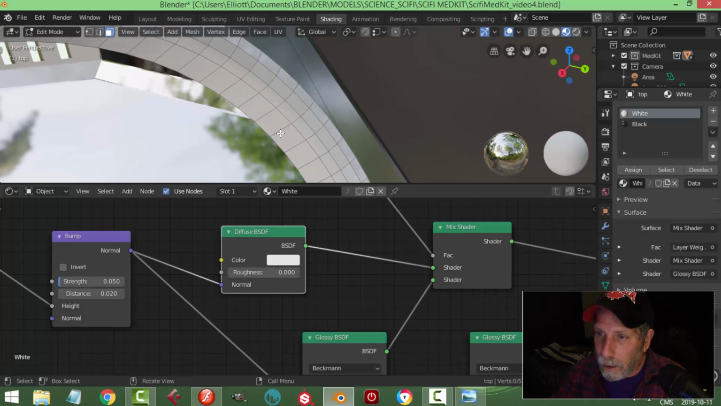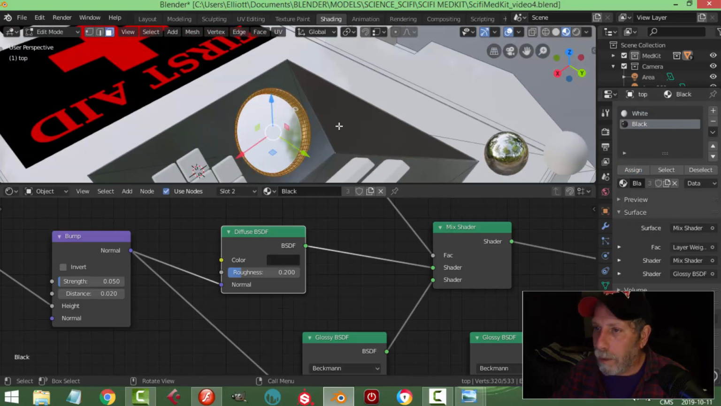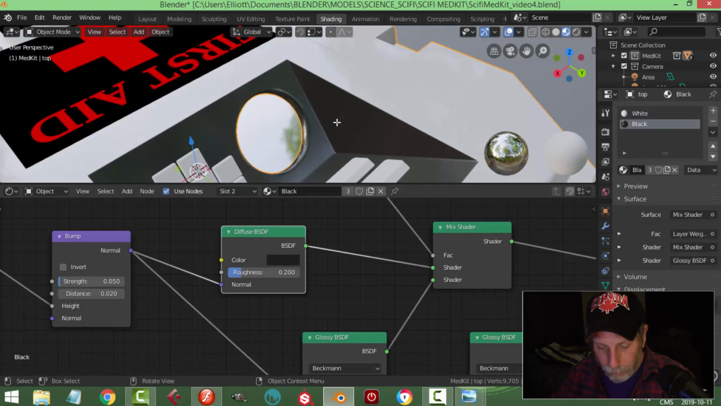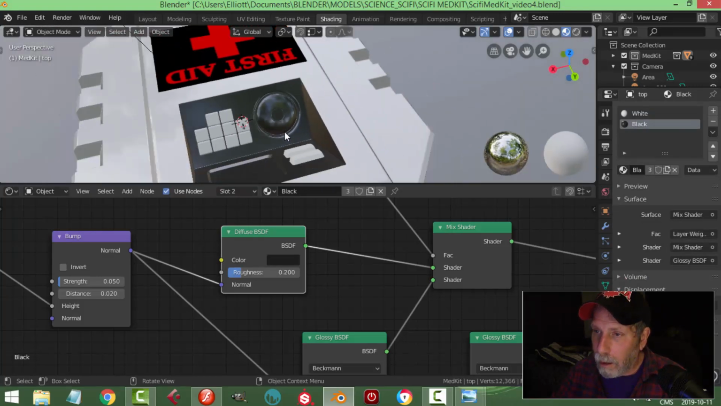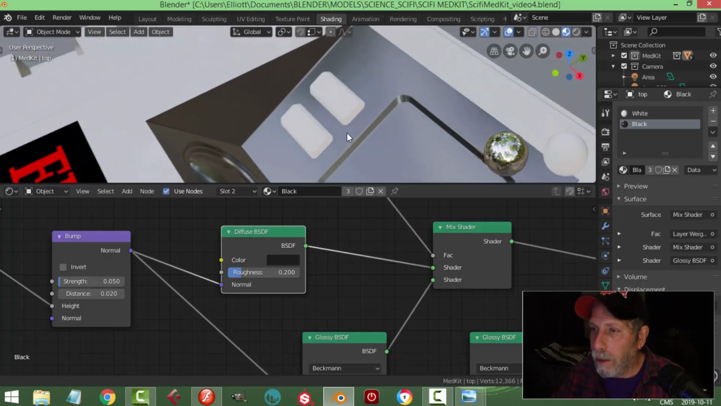Zoom in there. And then I think I can just do it this way. Not get anything else. Let's make that black as well. Bring everything else back. Okay, we'll do something with this in a bit. Now, let's do something cool with these buttons.